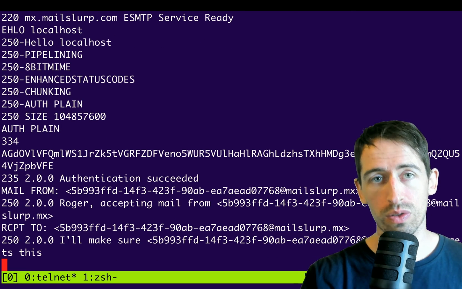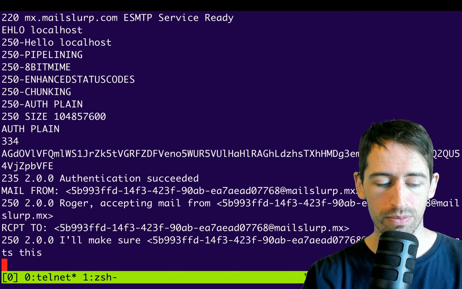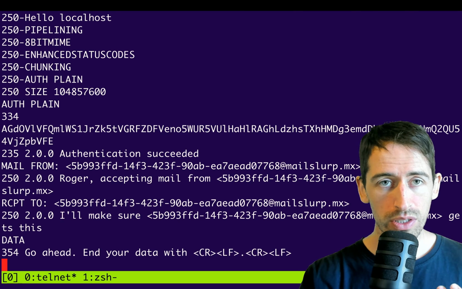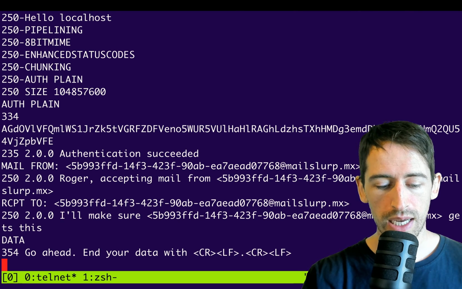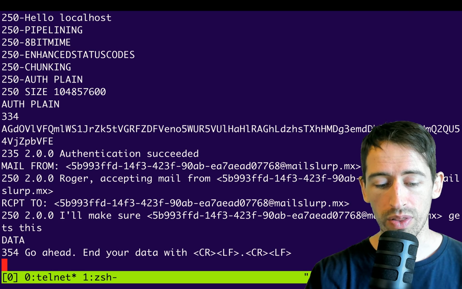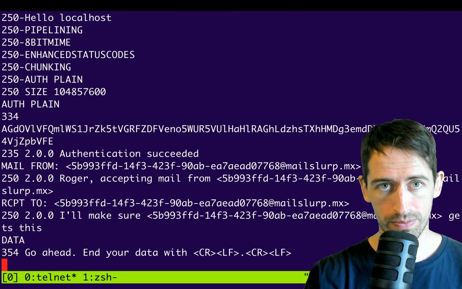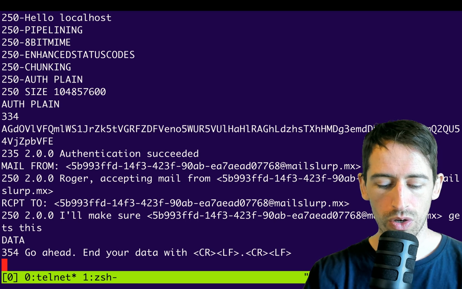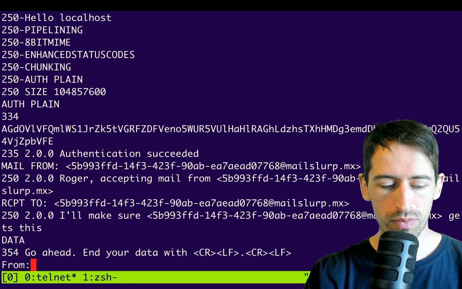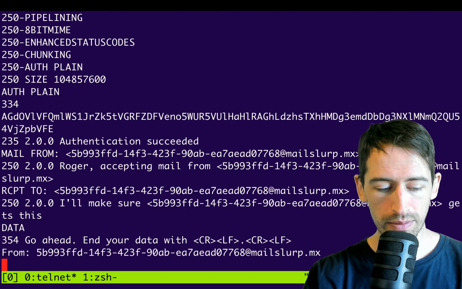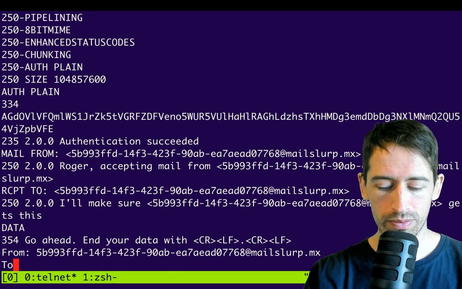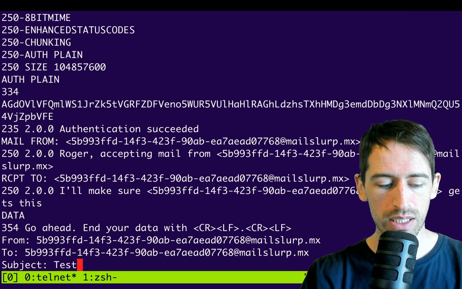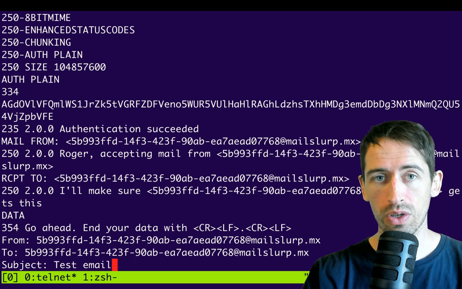That means we're now ready to start writing our email content. So we can write data and press enter. Notice it says 354 go ahead, and it says to end your data with a new line and a full stop. So to compose our email message, we want to start with some headers. So we can say from and specify the email address again, and we can say to, specify the recipient, and we can say subject test email, like so.